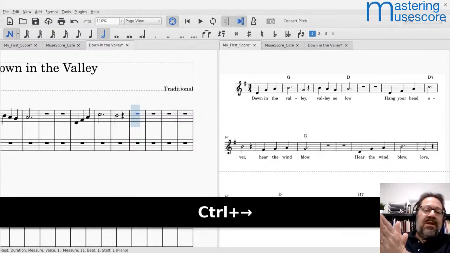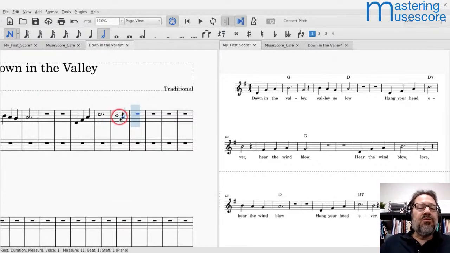That just moves me to the next measure. Control right moves me to the next measure, so that any rests that MuseScore automatically generated for me, I can just use those, and I didn't have to enter that quarter rest manually like I actually did last time. It was already there, but I went ahead and entered it manually. This time I hit control right to just sort of accept that quarter rest.